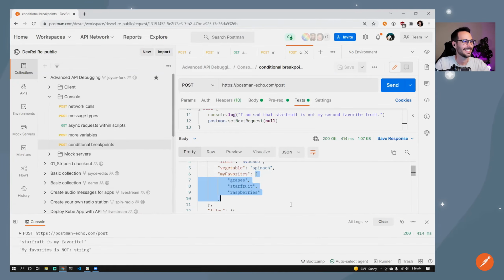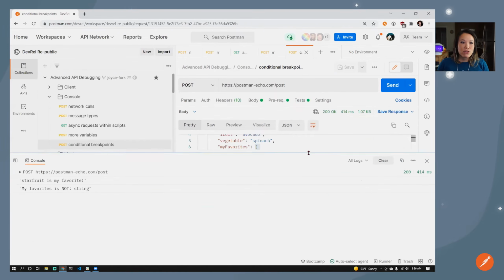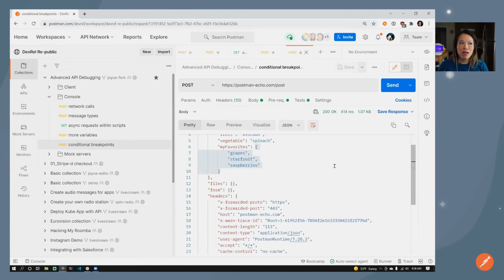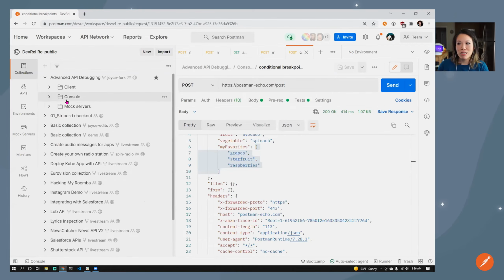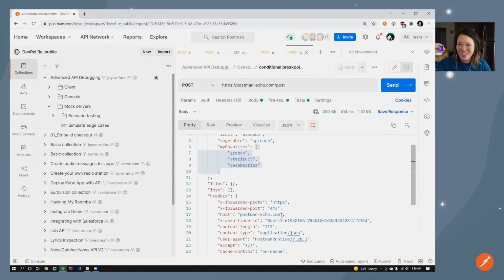Okay. So a lot of stuff you can do with this humble but mighty console, my favorite feature in Postman. I'm about to move on from console to the next feature, unless anybody yells out, and it's just Arlemy because everyone else is muted. So let's move on to mock servers.